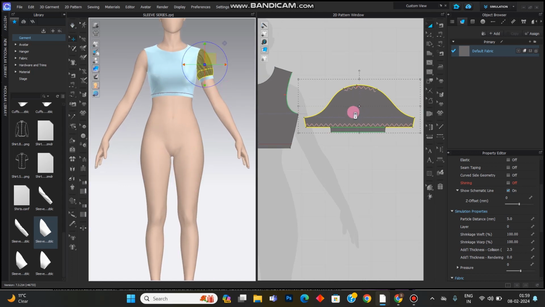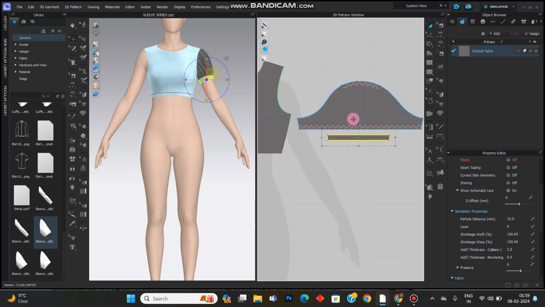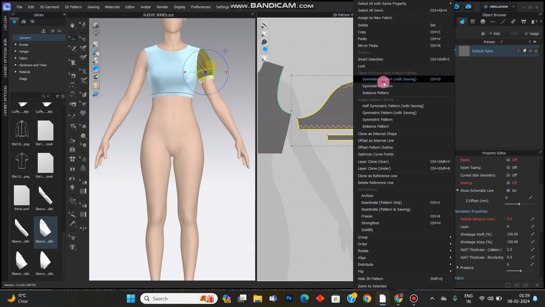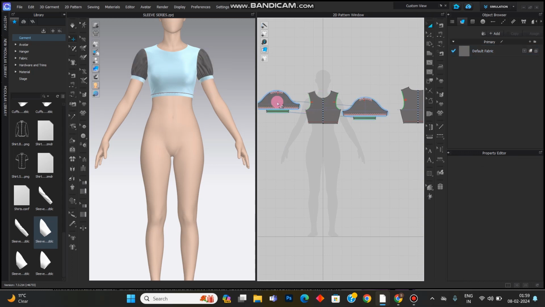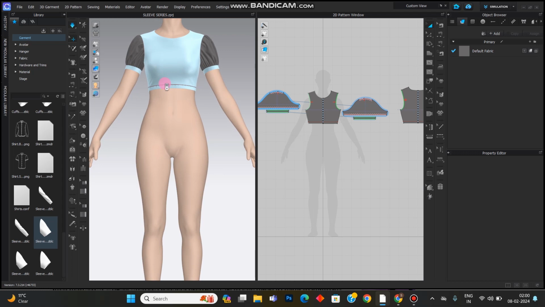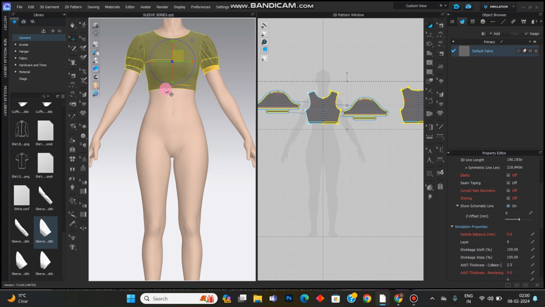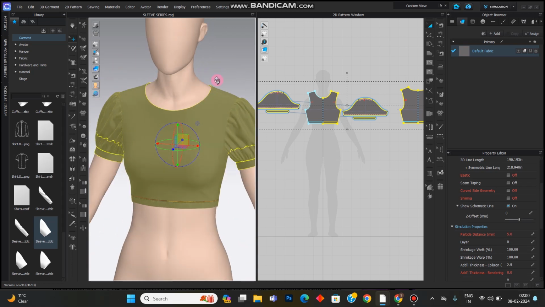So we are done with our sleeve. Simply symmetrize this whole pattern and place it on the left, and then simulate. So yeah, we are done with our puff sleeve now, and then just unfreeze hold this pattern and we are ready with our 3D.